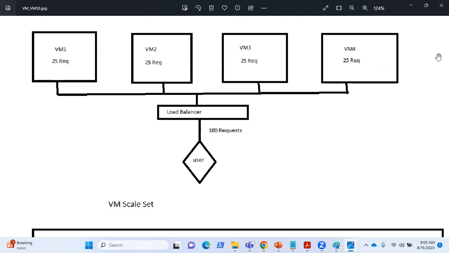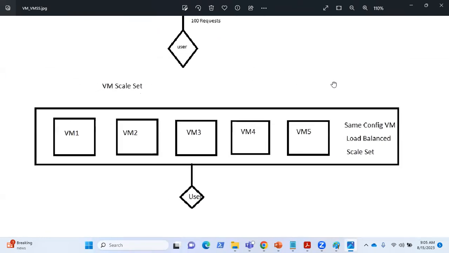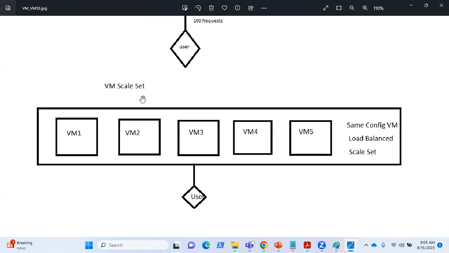Then you have to install the application in those machines, right? So it's a hectic work to create different machines for the same configuration. Then what can you do? Azure provides one service called virtual machine scale set. By default, this virtual machine scale set will create a number of identical VMs.